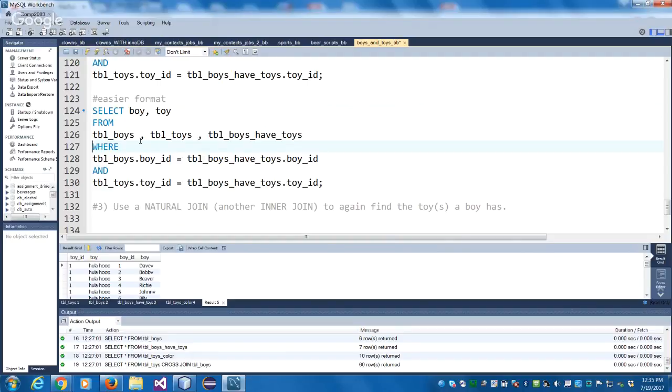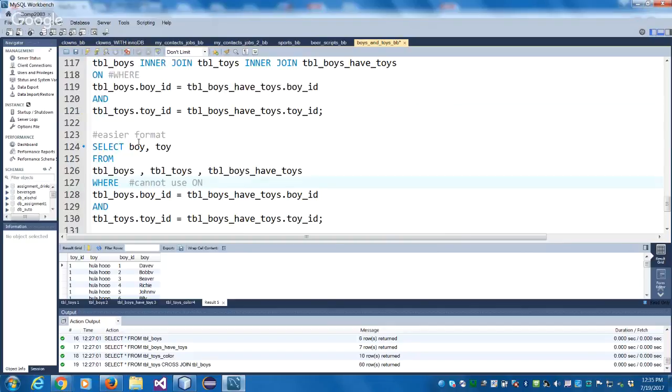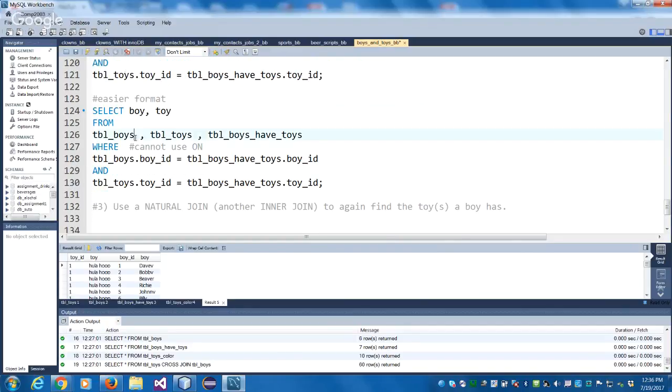So if you want to make a note for yourself, you cannot use on. On can only be used with where. So in the first one, you can either use on or where when you use the word inner join, but when you start using comma instead of inner join, then you can't use on. You have to say where. And it will work the same way.